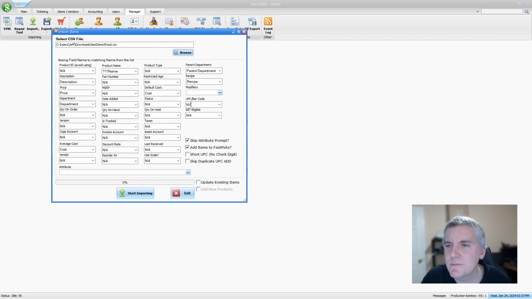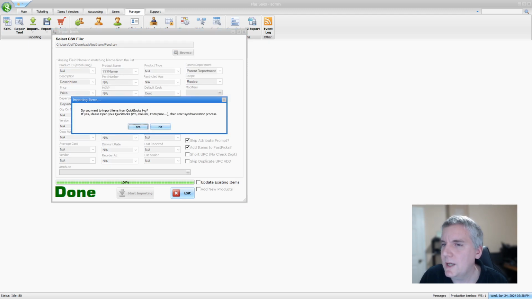Department, that's fine. I'm just looking to see if there's anything else in here that would throw it off. Average cost, we don't really need or probably want that. So let's go ahead and set that to NA, because that could throw off the accounting. These are attributes, if there are any attributes about items. If you want to update existing items, you would check that box. But in this case, we're going to create new items, and we're going to let it add the items to FastPick. See that checkbox right there? And when we go to start importing, it asks if we want to import it into QuickBooks.